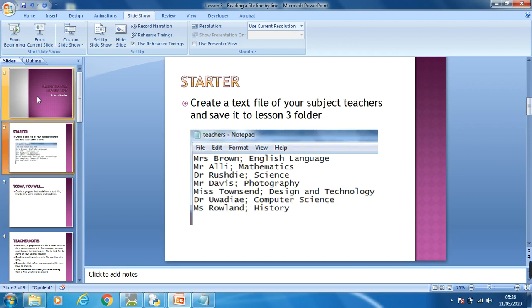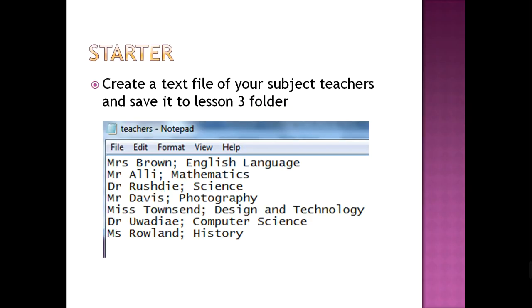Okay, for your starter, I would like you to create this text file and save it to your lesson 3 folder as teachers.txt. Last lesson I showed you how to create a text file. Simply open Notepad and then type the data in it. Save that as a text file using the name teachers. Okay, once you've done that, then we're ready to go.